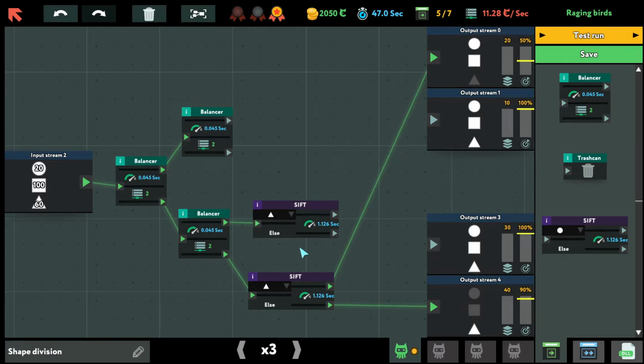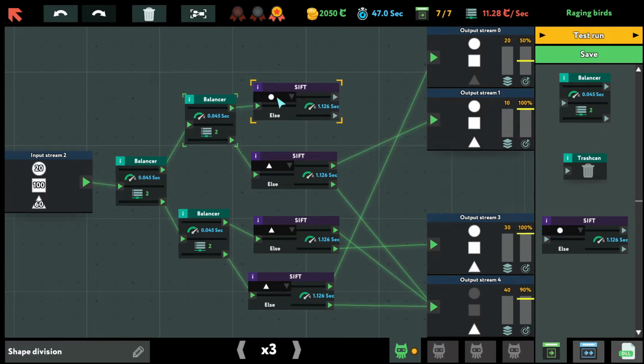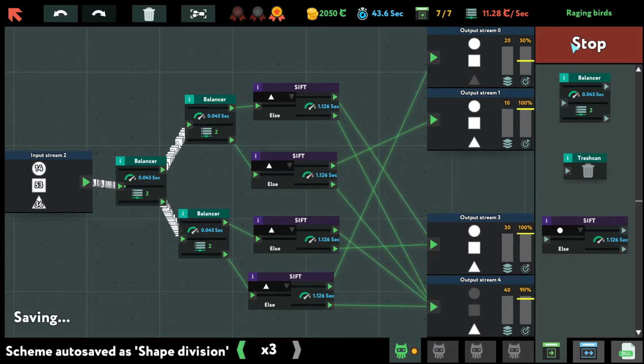We have triangle. Let's just try to distribute them. So in this case, we still want the triangles to go here, other shapes going here. Triangles go here, other shapes go here. Okay, and the last one. Triangles still go to the triangles. Other shapes go to the output that requires more. Let's see if that's good enough.